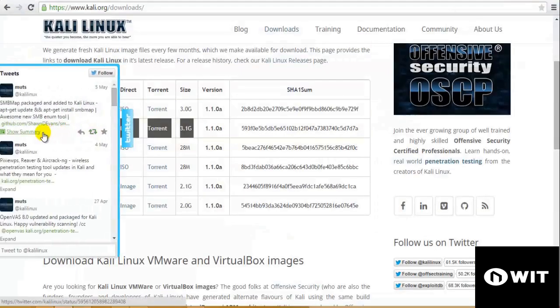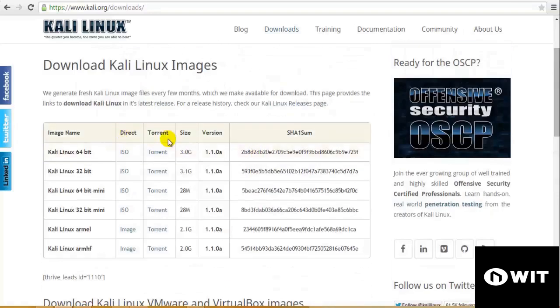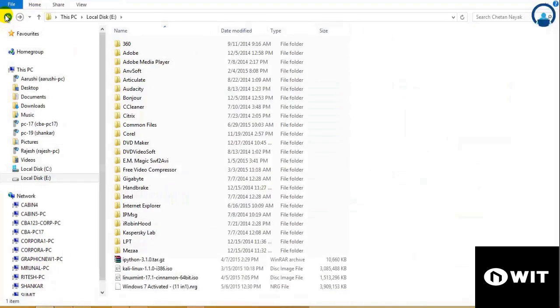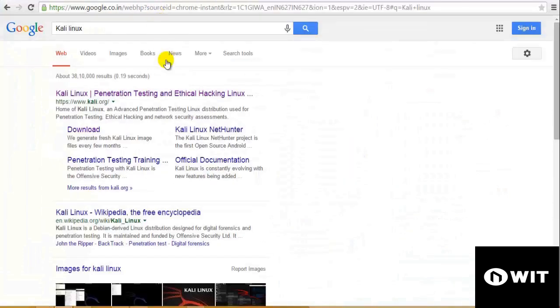And you can go ahead and download these over here. There are torrent options as well as ISO. And once you download them, these are the latest version, 1.1.0a, the same version which I would be using. Just let me check before I, okay, perfect. 1.1.0, and that's what I would be using. Perfect.